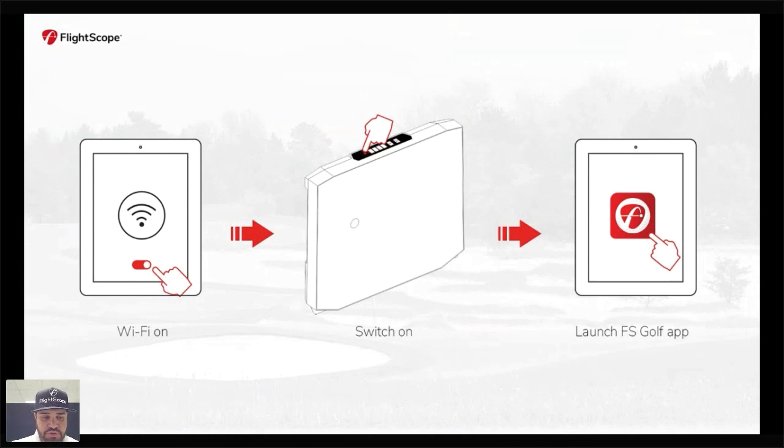Your X3 should also have a QR code on the side of it, which you can use actually within the FS Golf app, which we'll talk about, and actually connect to it through there without having to go into the Wi-Fi settings. So the process is turn on your Wi-Fi, connect to your unit's Wi-Fi, and then you'll be able to launch the application.